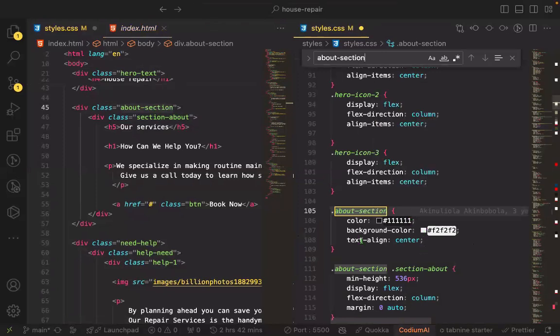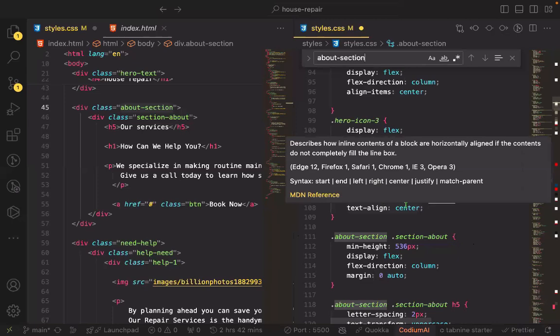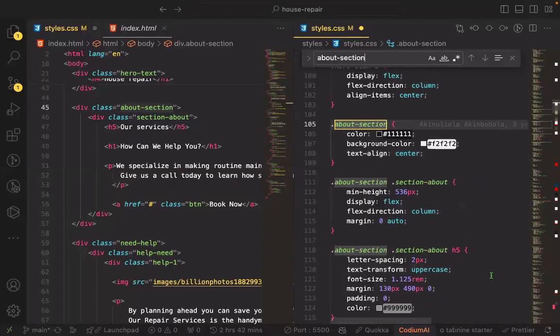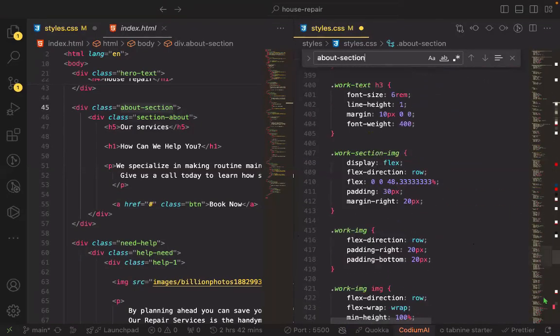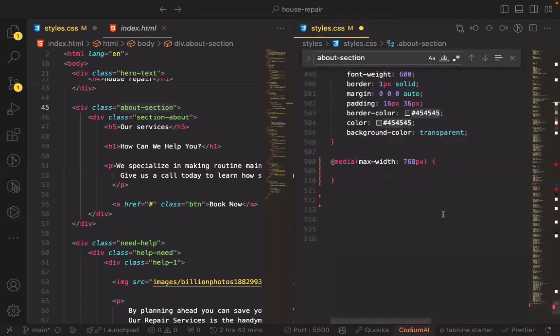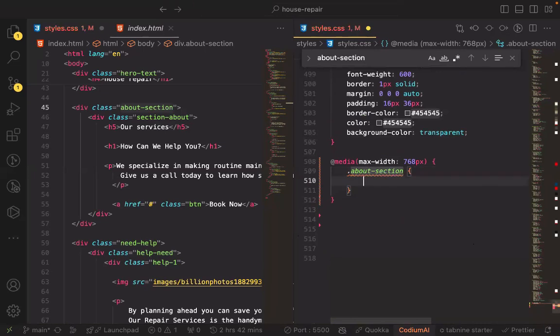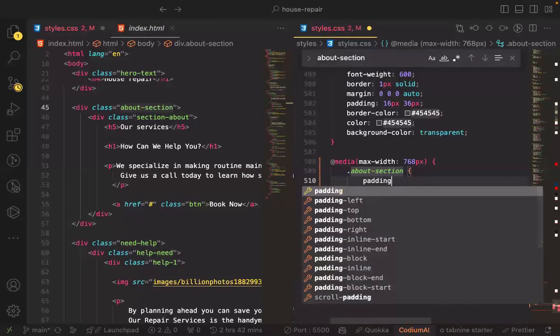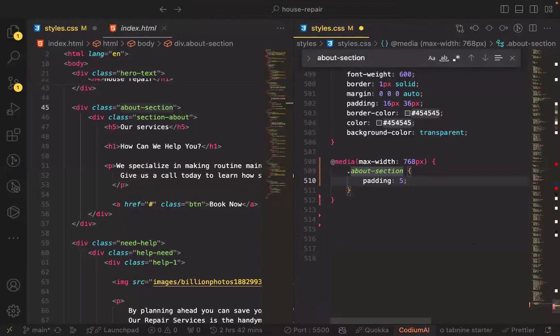You can see that what I did before was about us, I gave it a background color. The first thing I'm going to target right there is the padding. There should be a padding on the left and right side. So that's dot about section padding. Let's give it 5 pixel. Let's see.